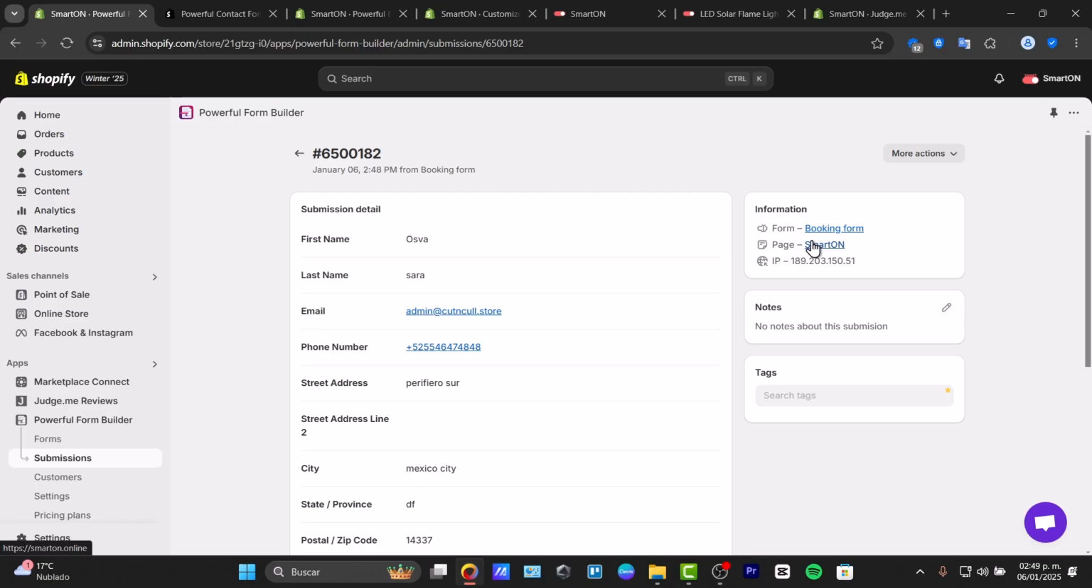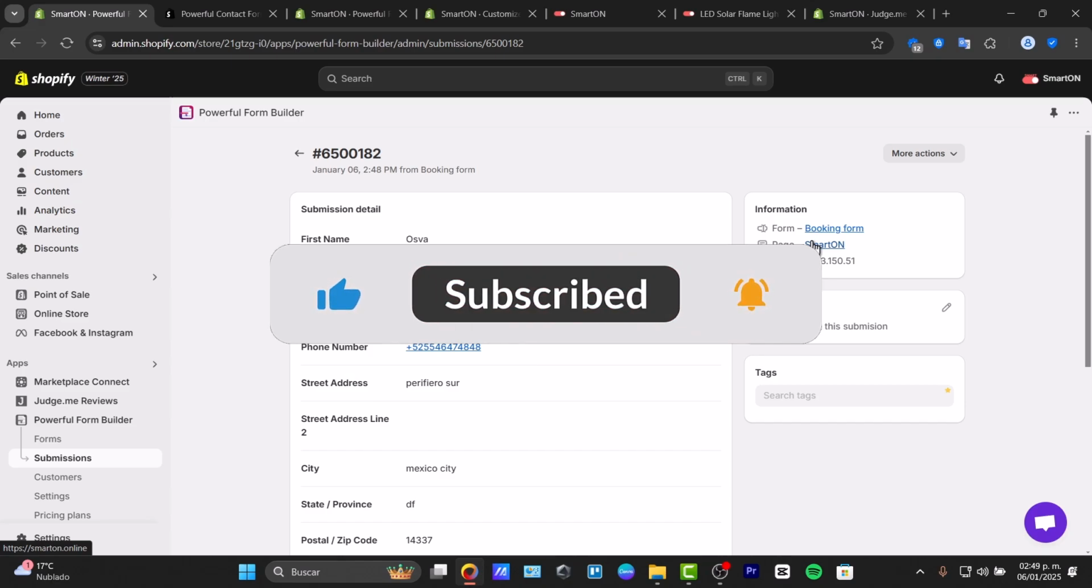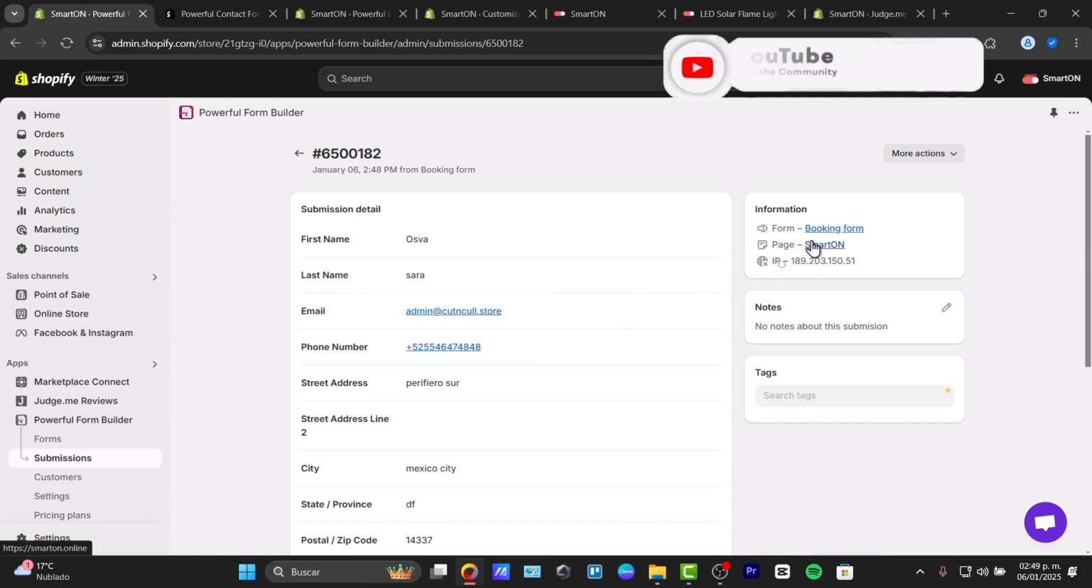So that's it. We have successfully integrated a custom form into your Shopify store. Whether you are collecting feedback or taking custom orders, forms are a great way to improve customer interactions.